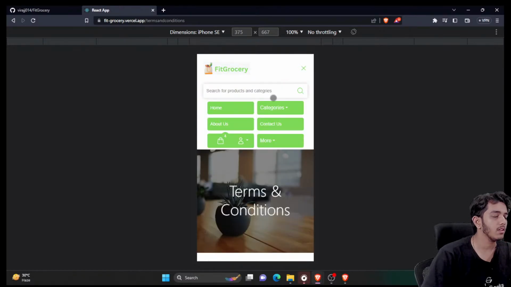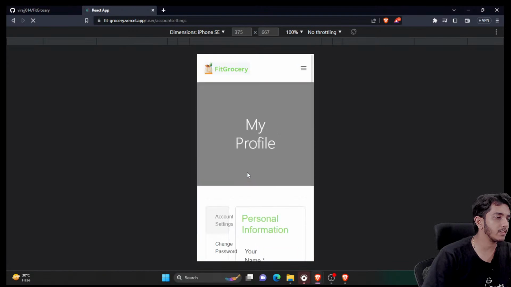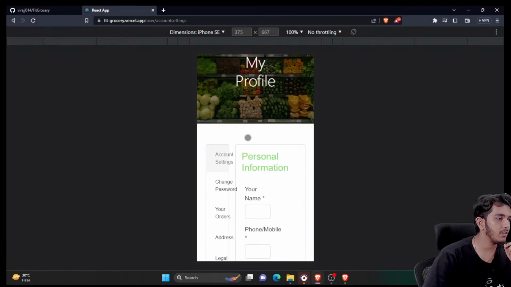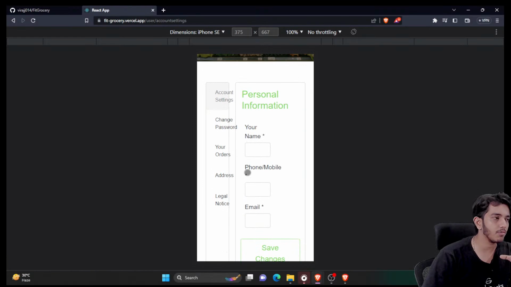Now we need to focus on the user profile section. If I visit the user profile section, you can see that, yeah, it's pretty bad. So how can I fix that? How can I work on this? For fixing this, I'll be changing some of the responsiveness part of this code.